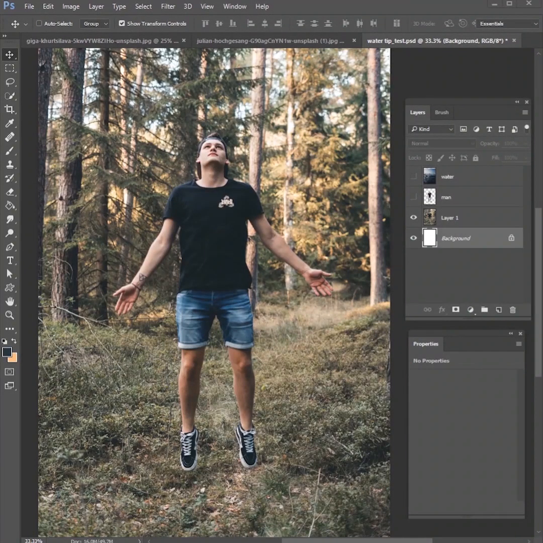I'm a photographer and digital artist, and welcome to a brand new Photoshop 5-minute tip. And today what we're going to be doing is adding water to our scene. So I've got this image off of unsplash.com. It's a really cool picture of a man jumping in the forest. And I thought we could use this picture to add some water to it.